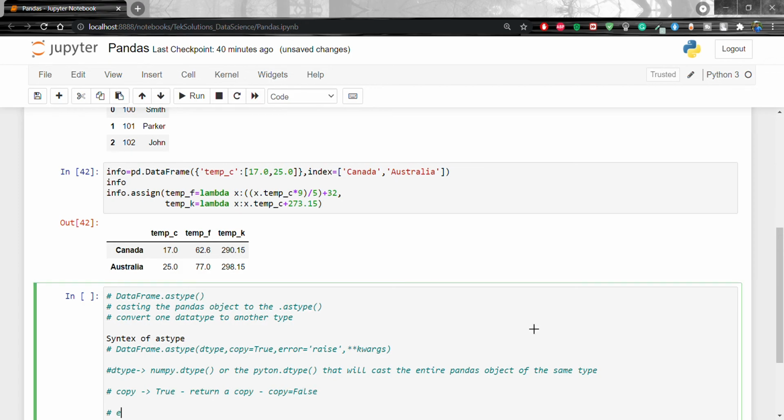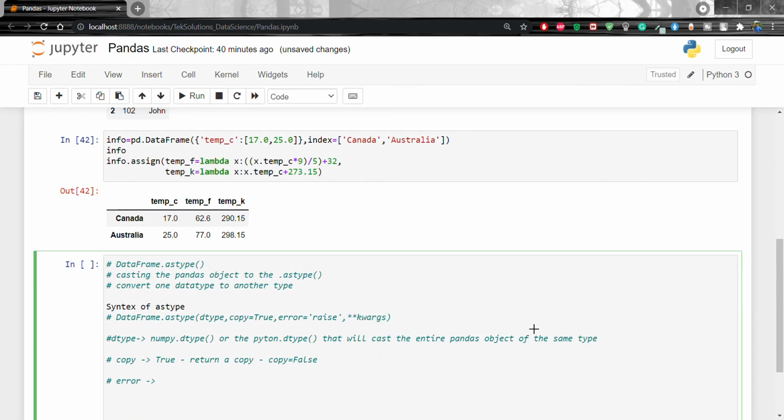So the next one is errors. So what does errors mean? For a provided dtype, it controls the raising of exceptions on an invalid data type. So what will happen here when you convert one data type to another data type that is not compatible? Okay, for that it is going to raise an exception. So we have one option, raise. By default it allows the exception to be raised, meaning if you have any exception, it is going to raise it.